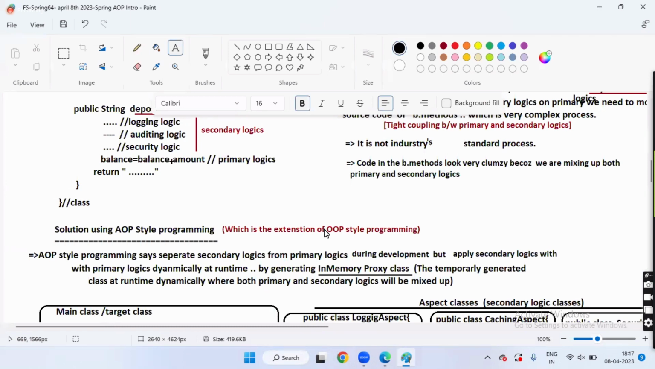But tell me, mixing is happening at what time? Compile time or run time? Development time or run time? Dynamically at runtime. Mixing is happening dynamically at runtime. Are you understanding my statement, guys?